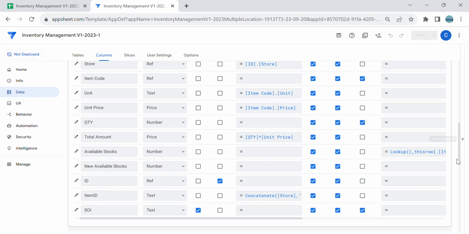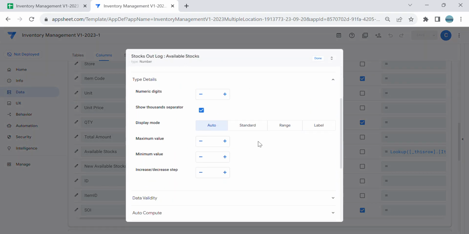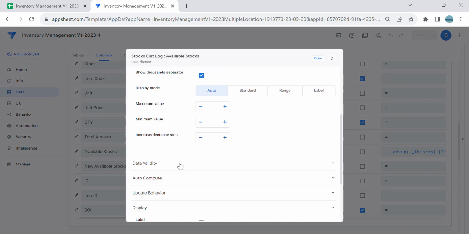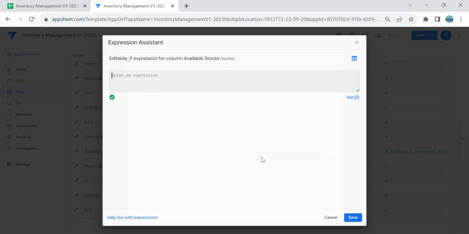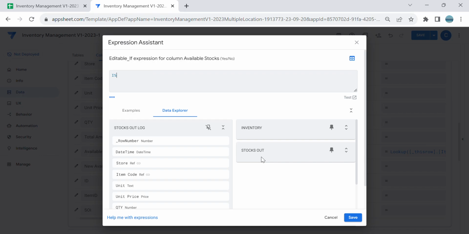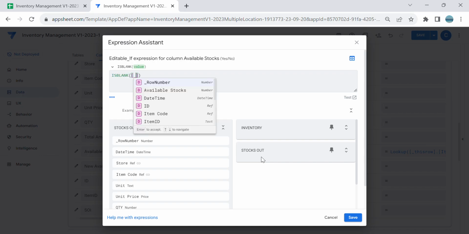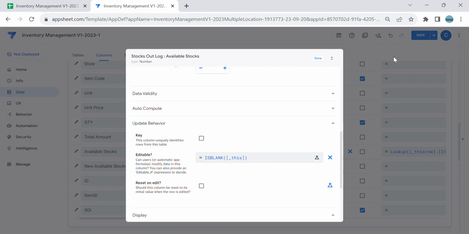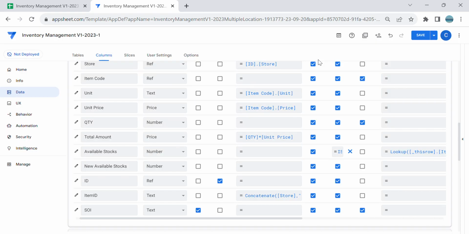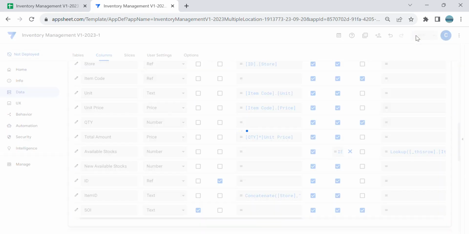Then, since this is an initial value, we have to put a behavior here, not to be editable. So it will be is blank. We don't want them to edit this. Is blank this. Let's save for the meantime.